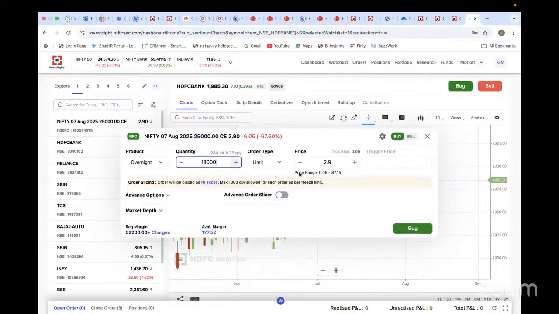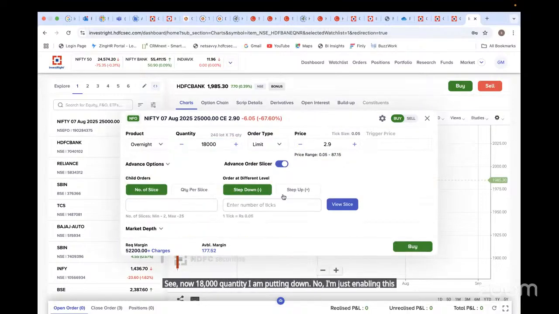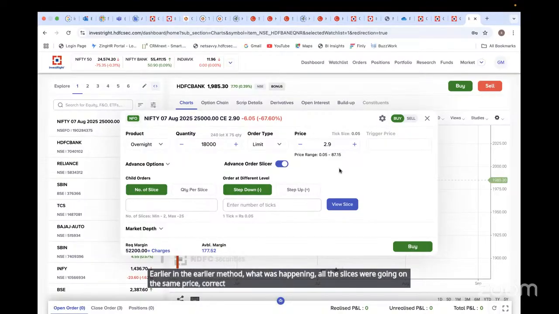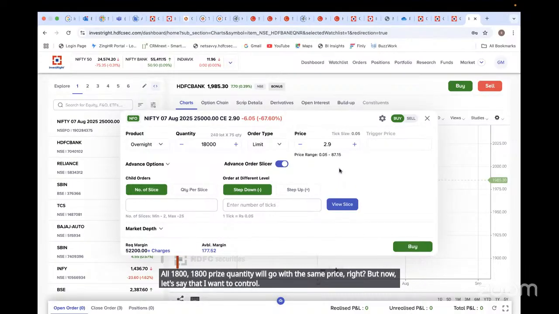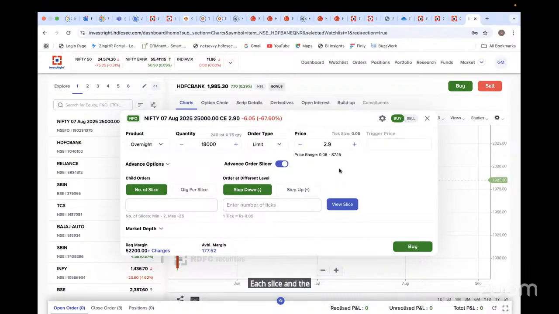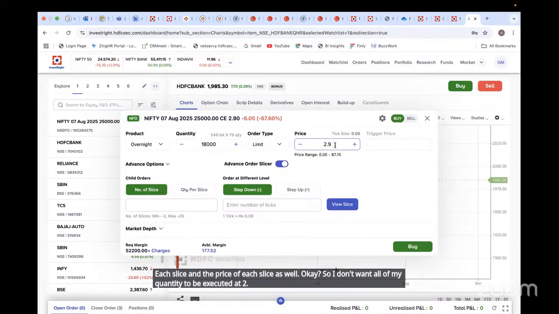See, now 18,000 quantity I'm putting down. Now I'm just enabling this advanced order slicer. Okay. Earlier, in the earlier method, what was happening? All the slices were going on the same price. Correct. Even if we go with 18,000 quantity, 10 slices, all 1800 quantity will go with the same price, right? But now let's say that I want to control each slice and the price of each slice as well. Okay. So I don't want all of my quantity to be executed at 2.9. I want it to be lowered down each price, each order.